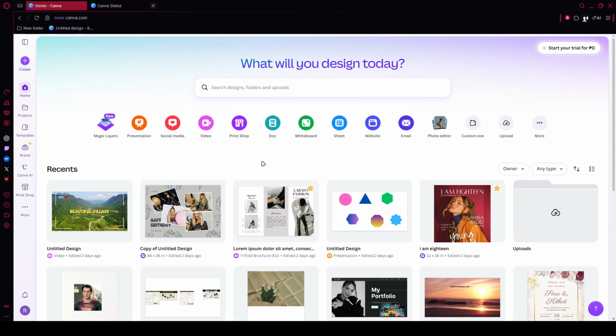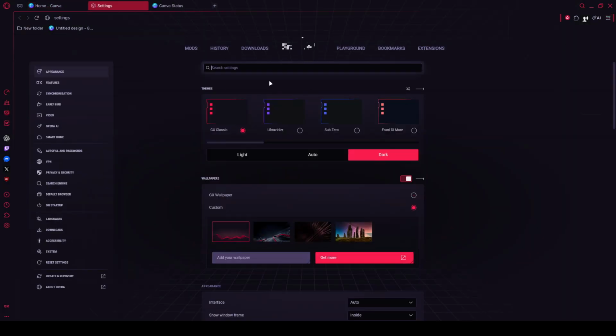Next, clear your browser cache and cookies. Old cached files and site data can build up over time and cause Canva to behave sluggishly, especially if you work on large designs or use the platform often. In your browser, click the menu in the top right corner and choose the option to clear browsing data. Set the time range to all time, then select cookies and other site data, along with cached images and files. After that, click Clear Data. This helps remove outdated browser data that may be interfering with Canva's performance.